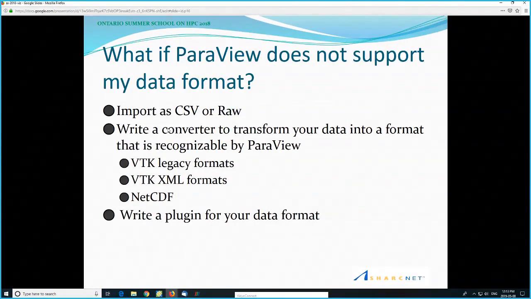So what we could do if we have data that is not recognized by ParaView, we have different options. ParaView itself can import your data if it's already in CSV or in raw data format. I will demonstrate that. Other than that, we can convert your data into one of those recognizable formats by ParaView, like either the VTK format or some non-VTK format like NetCDF. There are some other formats that are supported by VTK if you prefer to convert to any format that ParaView supports. All right. You can even write a converter to convert your data into the recognizable format.